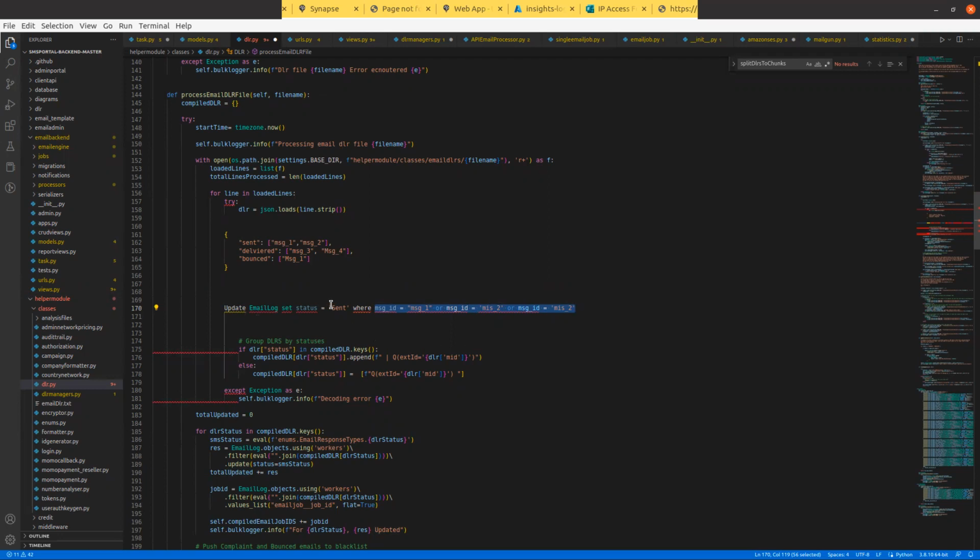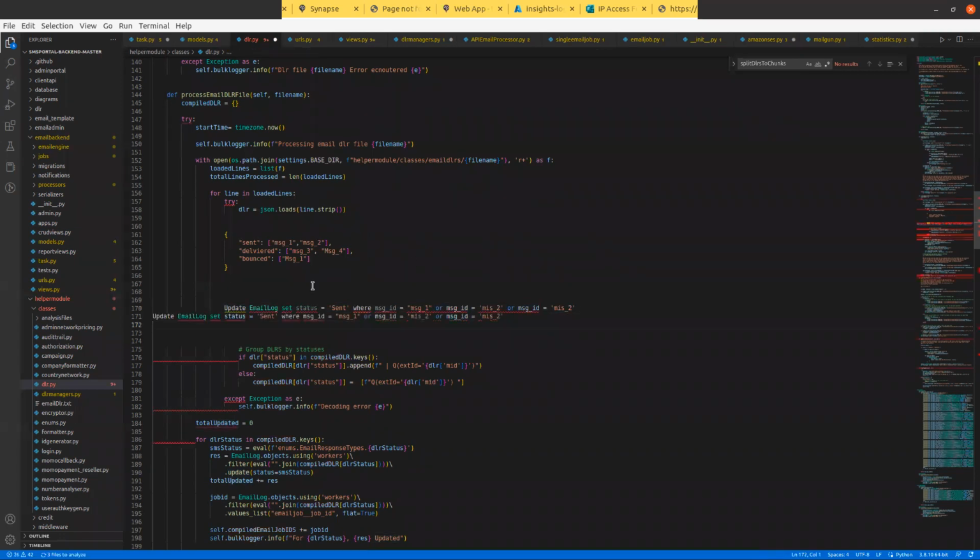Otherwise, the other option is I have to write 200 different SQL queries. So it's a different status. If it's delivered, I have update email log, set status to delivered, where the message ID is this or this. Then the same for bounce. So the number of queries that eventually hits the DB would be the number of statuses available in that file.